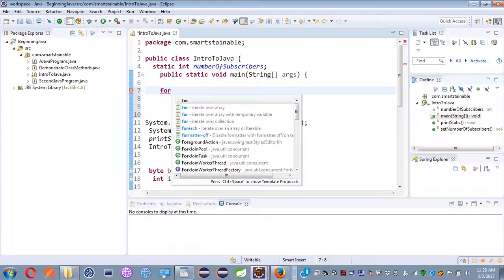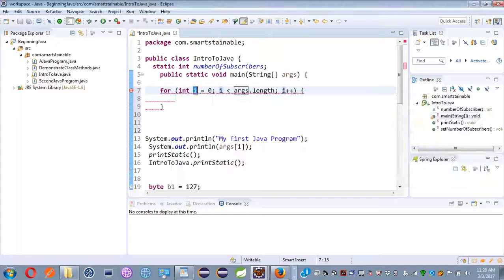For is a template and I can iterate over an array. Because the array is declared right in front of it in this method, when I double click this, it's going to iterate over the args array. Pretty cool, huh? Now notice what it does. There's 3 parts to the for loop. For int i equals 0.